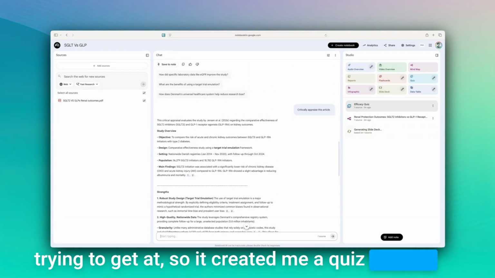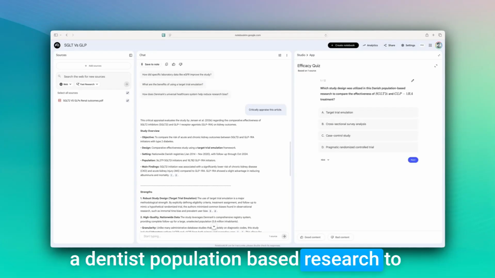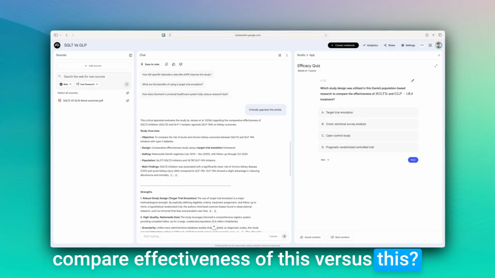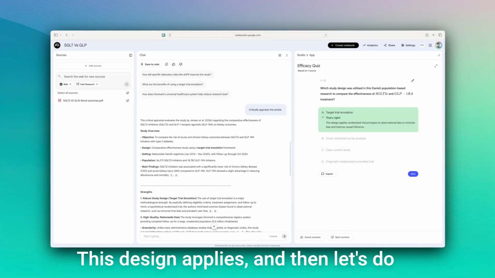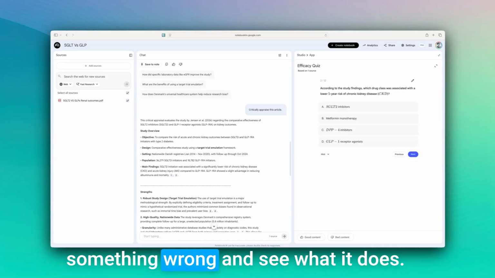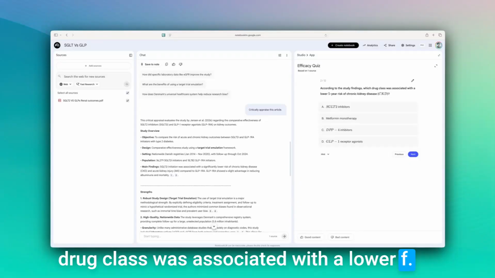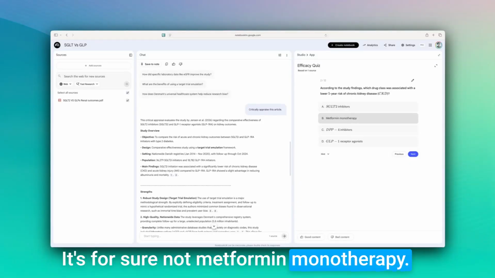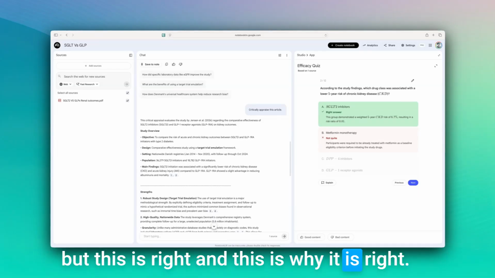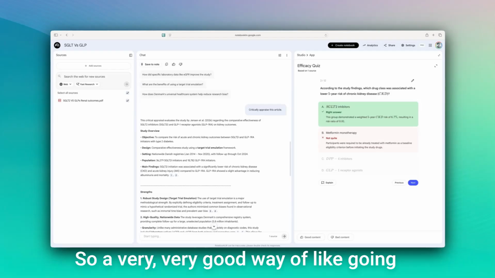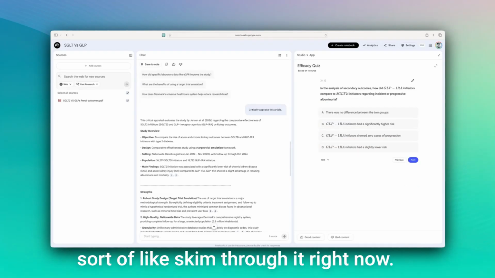So it created me a quiz already. So which study design was utilized in Danish population-based research to compare effectiveness of this versus this? Now I have no idea. I've seen this somewhere. So let's try this design, and then let's do something wrong and see what it does. According to the study findings, which drug class was associated with a lower fibril? It's for sure not metformin monotherapy, so let's choose that and tell, so this is wrong, but this is right, and this is why it is right, and stuff like that. So a very, very good way of going through a research paper after you sort of skim through it, right?